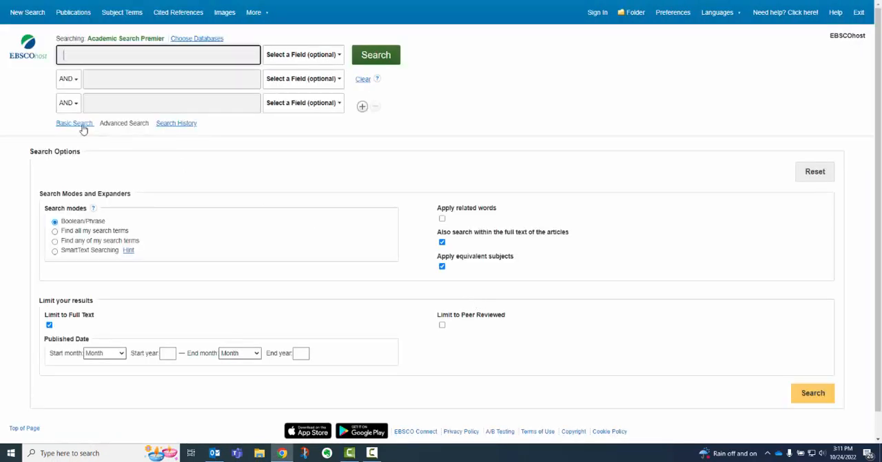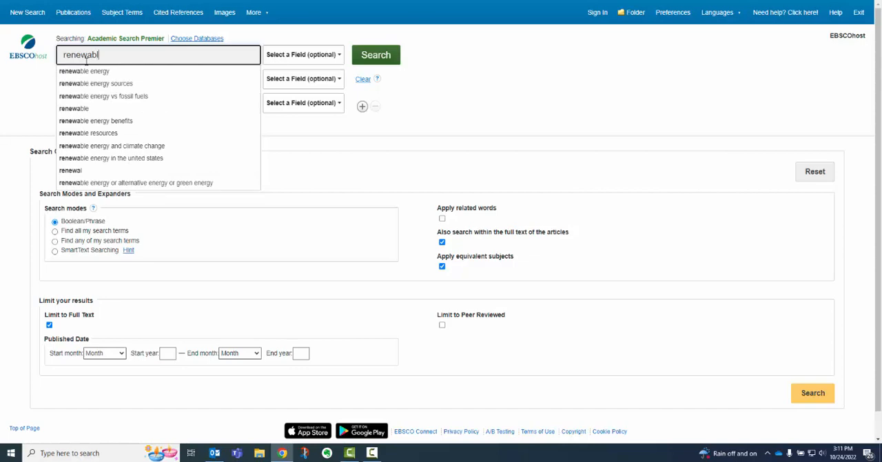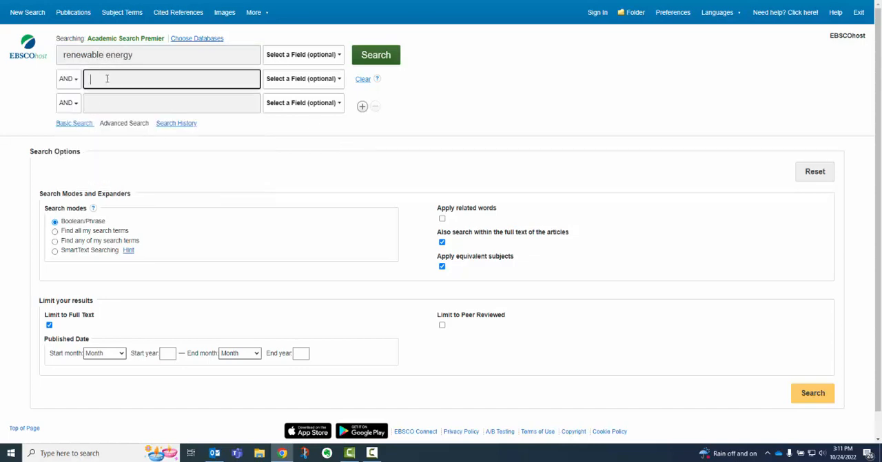This database works a little bit differently in that you're going to type in keywords to find articles on your topic. So I can try renewable energy and policy.